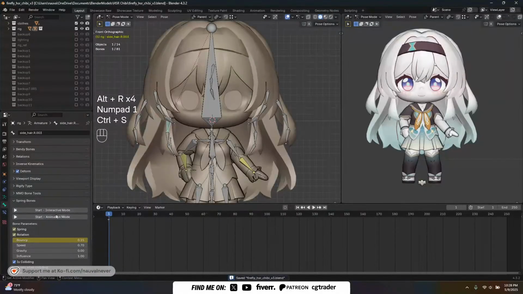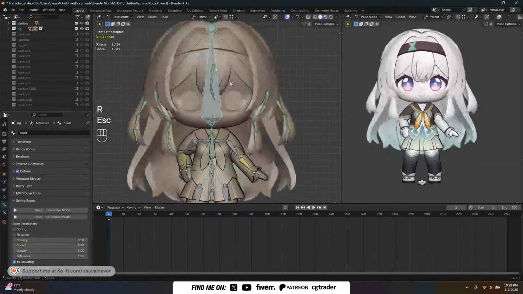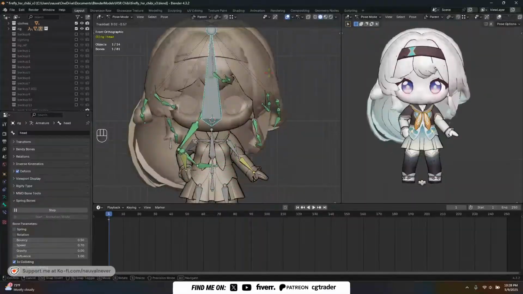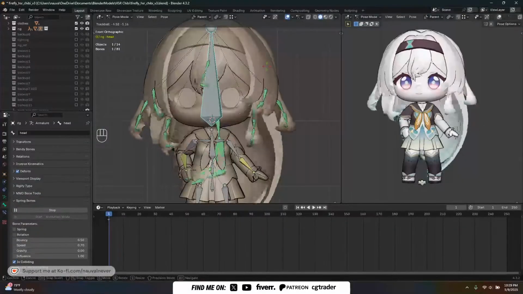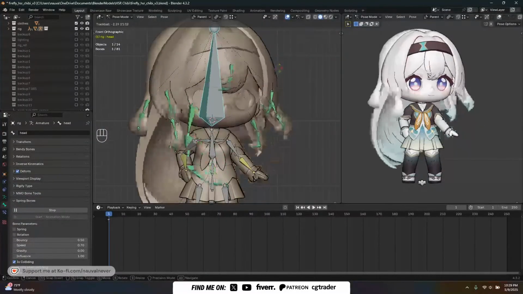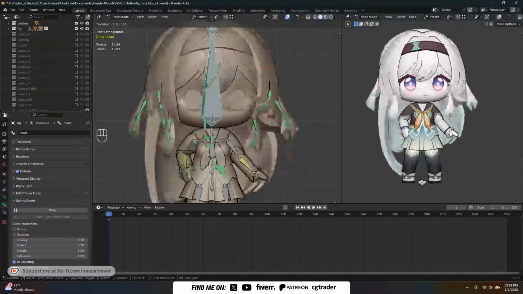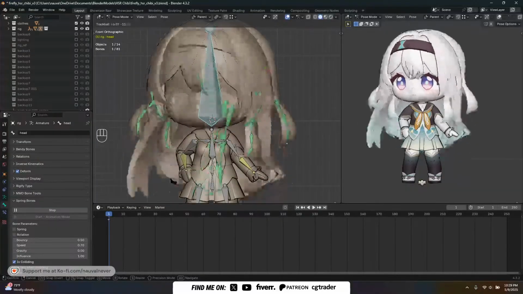So we can start the interactive mode here, and yes, you can see it's already working, so we don't really need to make an animation. Wiggly. But as you can see, the value might be too much, but yeah, it's working. I can adjust them later.